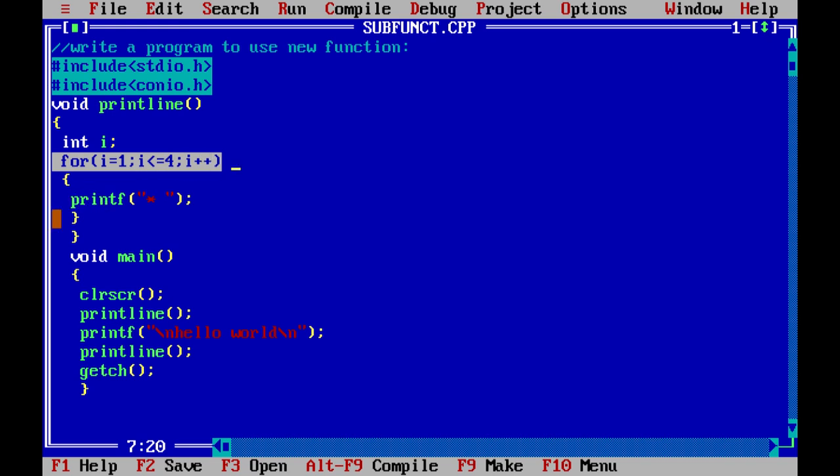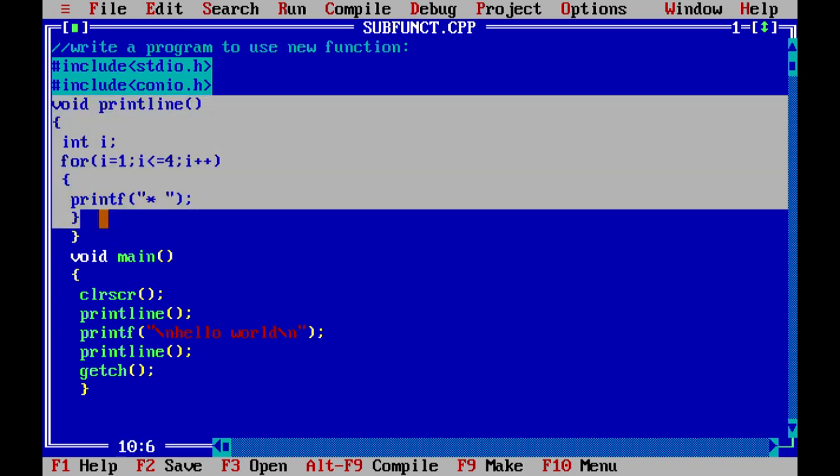Here it is going to print a star when i is equal to 1, then again when i becomes 2, then 3, then 4. In this way the pattern is formed, and the line is made. Here is the closing curly brace of this for loop, and this closing curly brace is for the entire sub function.